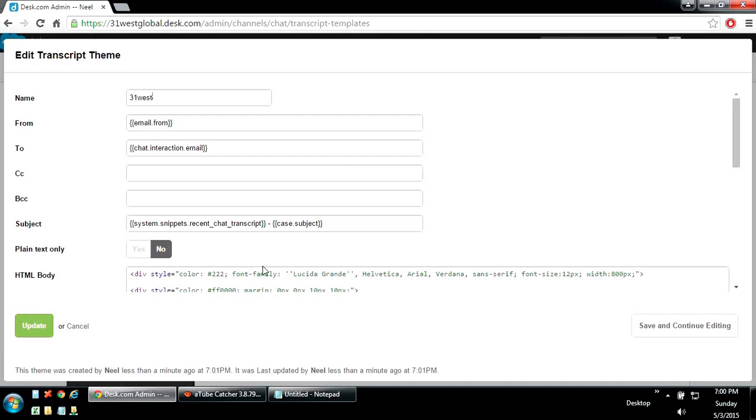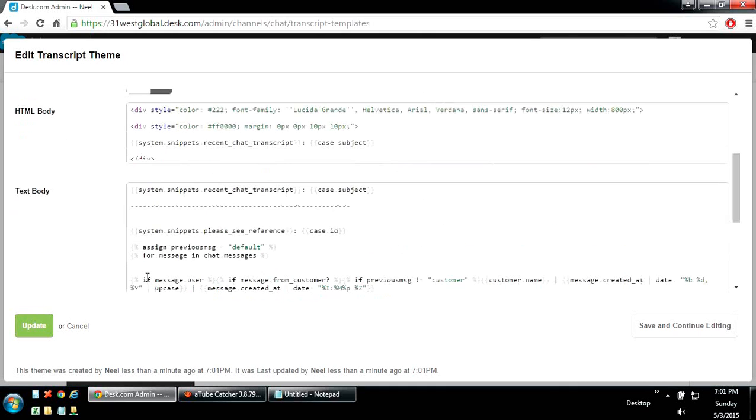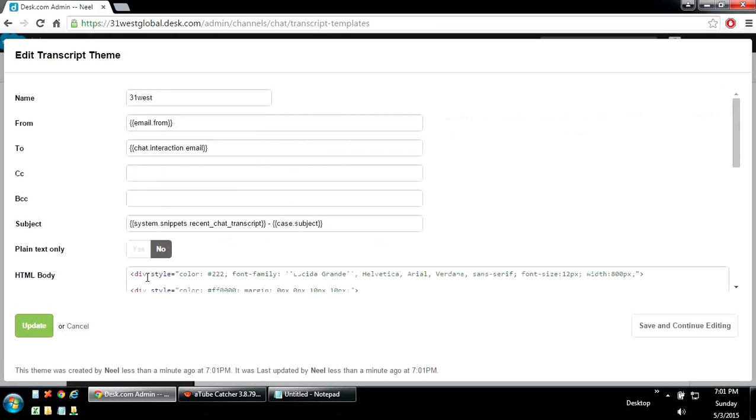And similarly, you can go ahead and change the HTML body, the text body, and the other options. You can add other options like to whom the transcript of the chat should be sent, and you can add the CC option as well.